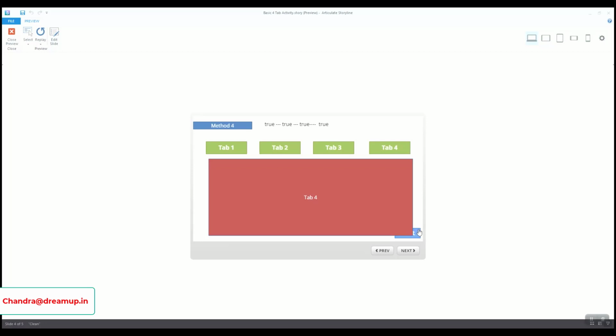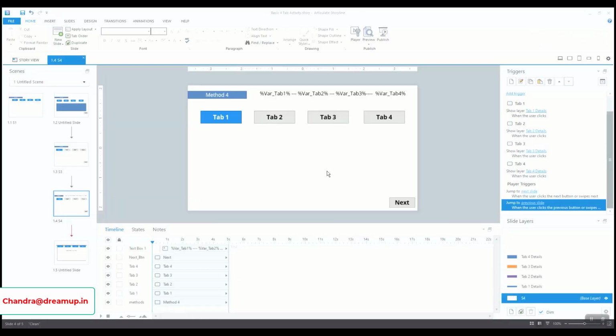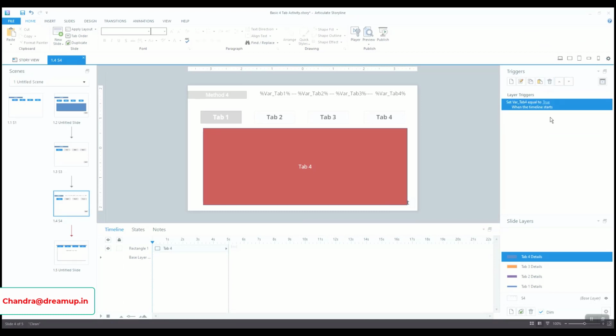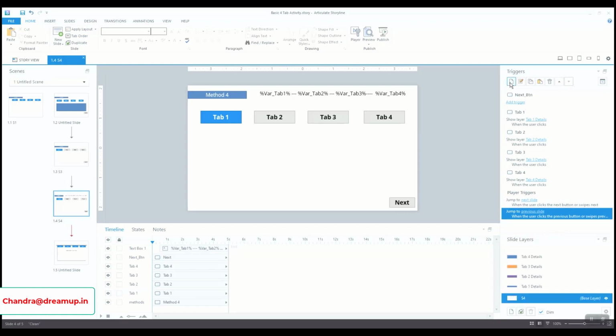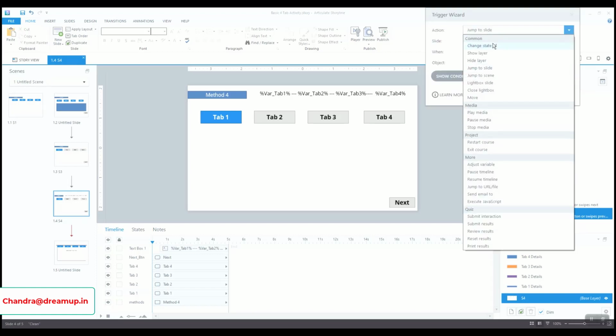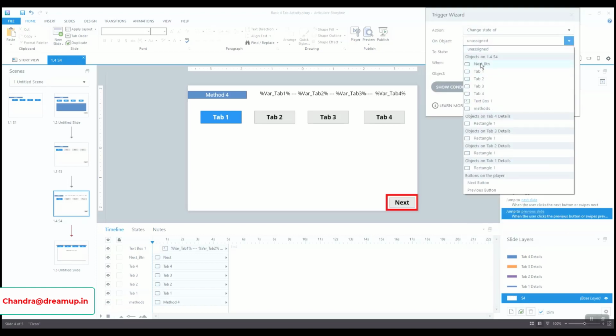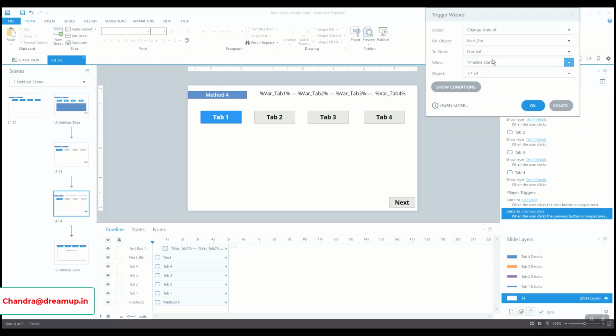So what happened, we are not using any property of these variables, then why do we use this one? The question is why we use this one even though we added this one from here. The reason is that I do not want to enable this next button from here. You will have different kinds of scenarios, different complications in your project. So we will add a trigger from the base layer over here. Change status of next button to normal when timeline starts.